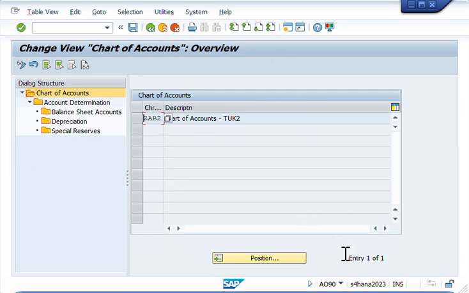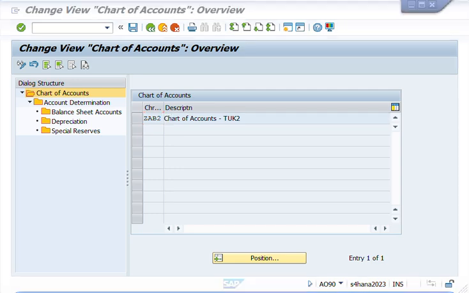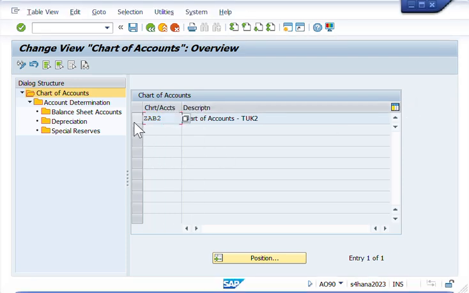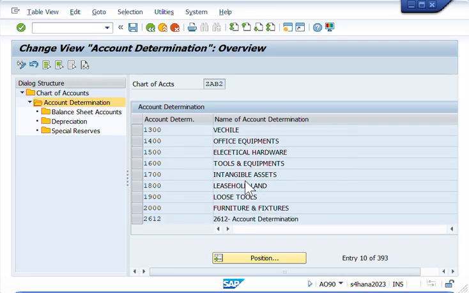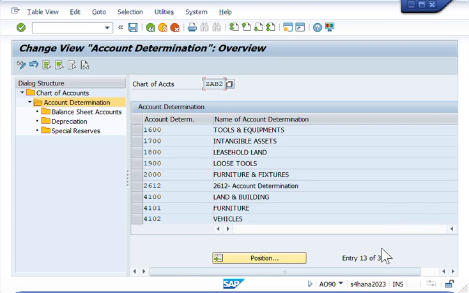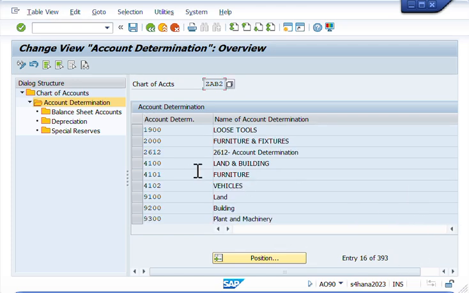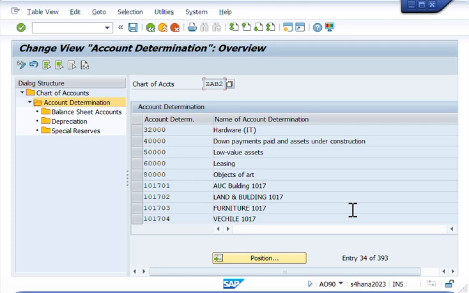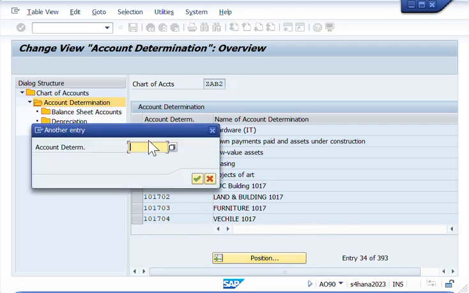And then you may go here by using T code A090. So you can go to change view chart of accounts in A090. So here we have our chart of accounts. You can highlight this and then double click account determination. In this account determination, we have a lot of details of account determination that was created by other users in this test server.